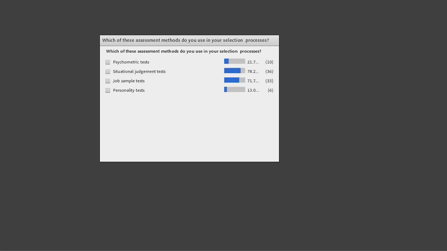Okay. So we've got quite a high number of people who've used situational judgment tests and job sample tests. That's really interesting, but quite lower numbers around psychometric tests and personality tests. So what Tinu's going to discuss now is, given these different tests that people are using, how to test whether those are having an adverse impact on particular groups and why this might be.